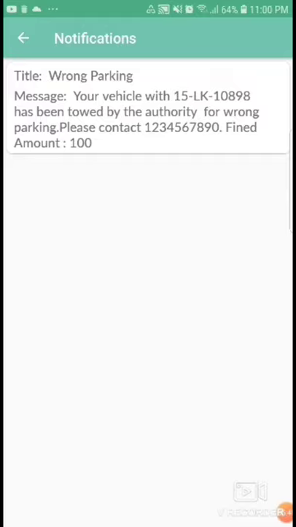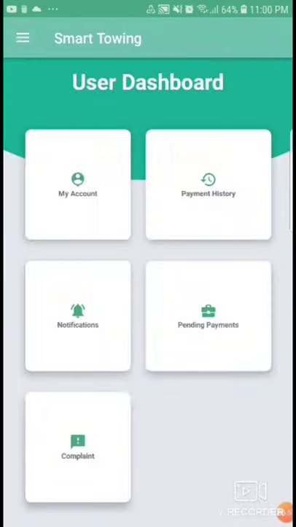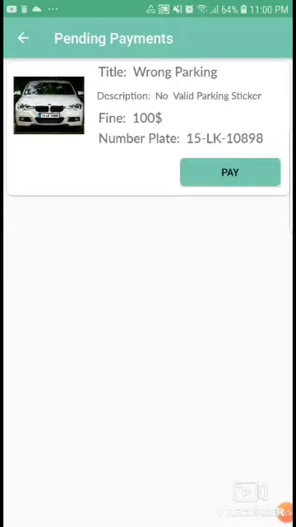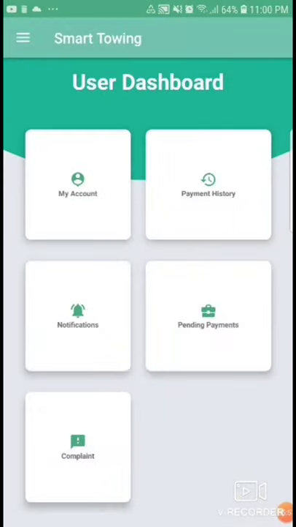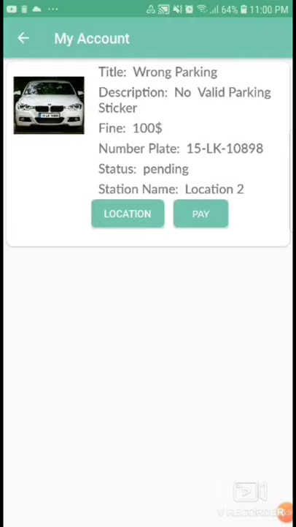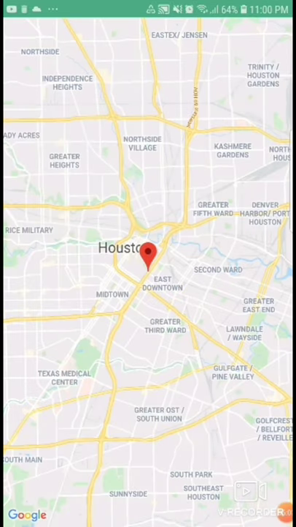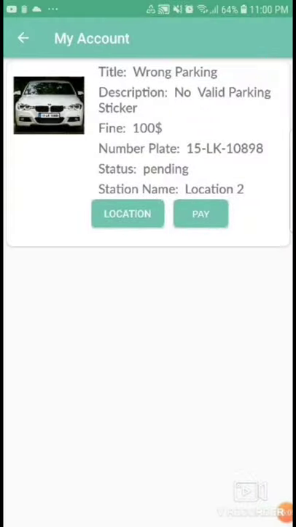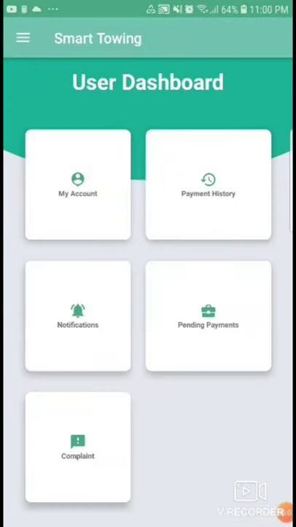In the notifications tab, we have that one with our car, and we have the pending payments to pay, and we can also find the car location. Location of the car is somewhere in Houston, so we put it like that. So anyway, that is the thing.